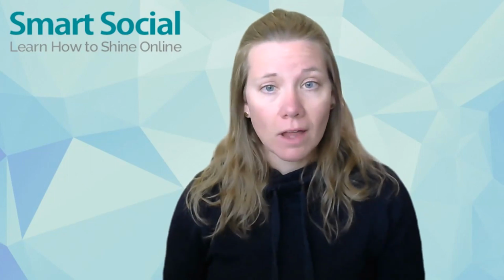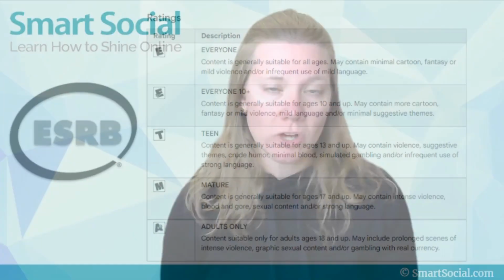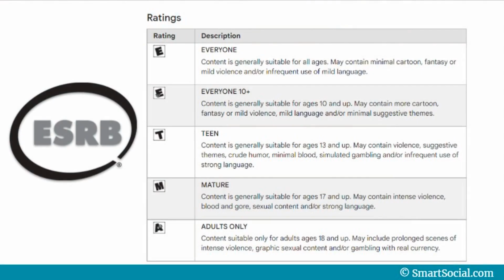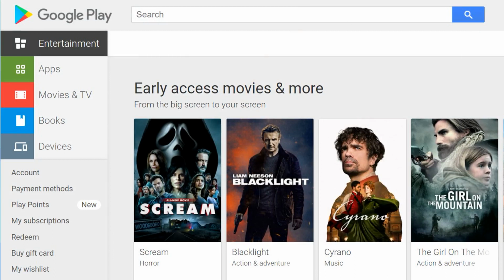Parents, did you know that right now there's more than 2.5 million apps available through the Google Play Store? Many of the apps are free, and a lot of the apps might not be suitable for all of our kids. We're here to teach you how to check the ratings of apps and media through Google Play and how to use the parental controls within Google Play to help limit the content that your students see.